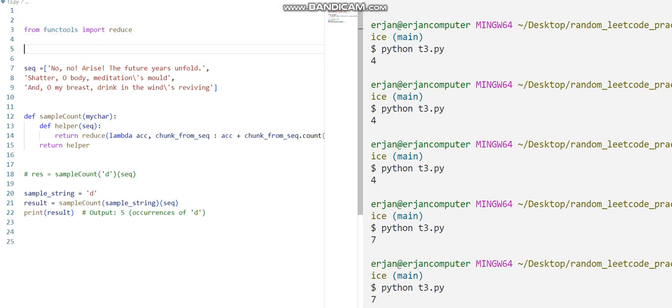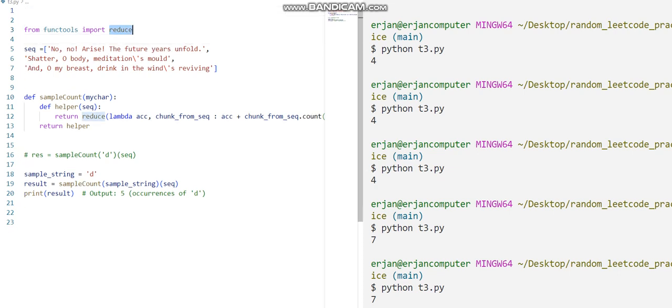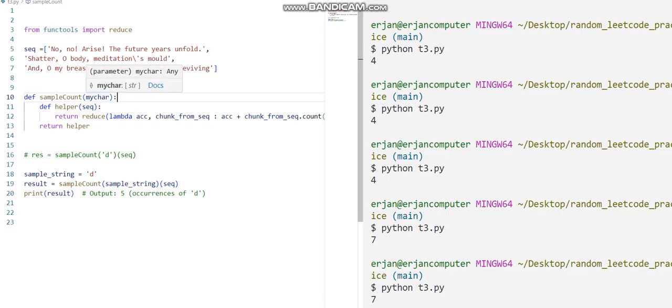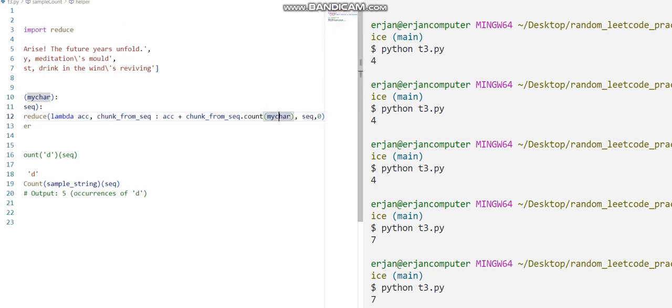So we use this function reduce from the functools module. This is our sequence. It is actually 3 separate strings, and in each string I have to count the number of characters, a single character. In my case, it is my char. So what I do here is that it says you have to define a function within a function. So I receive a sample string, which is my char, and then I return a function that basically does the counting, right? So here, let me actually show you.